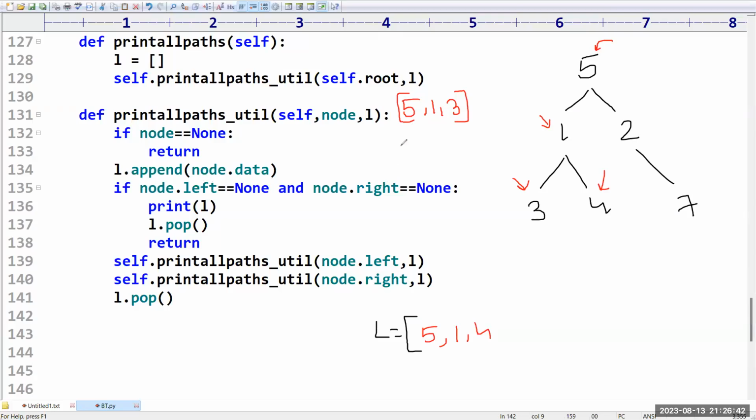Yes. Print the list. What is the list? 5 comma 1 comma 4. Then pop the item. Which item is going to be popped? 4. Now please listen carefully. This left child, right child visiting completed. Then L dot pop. Can you please pop one more time? 1 will be popped. So this part completed.